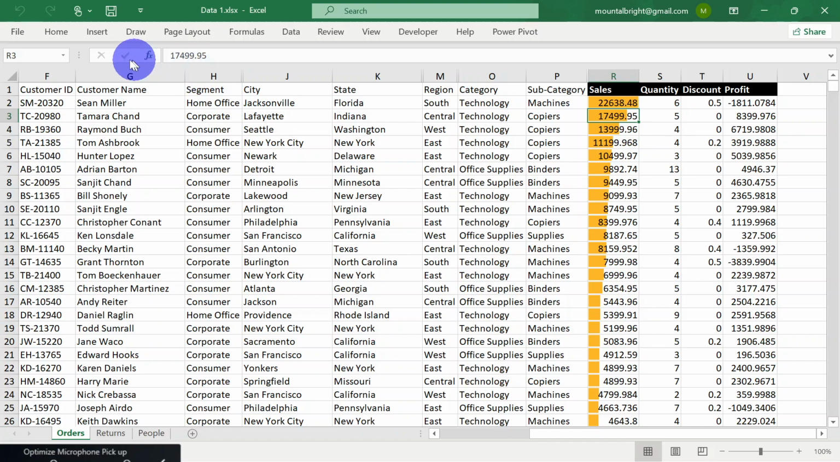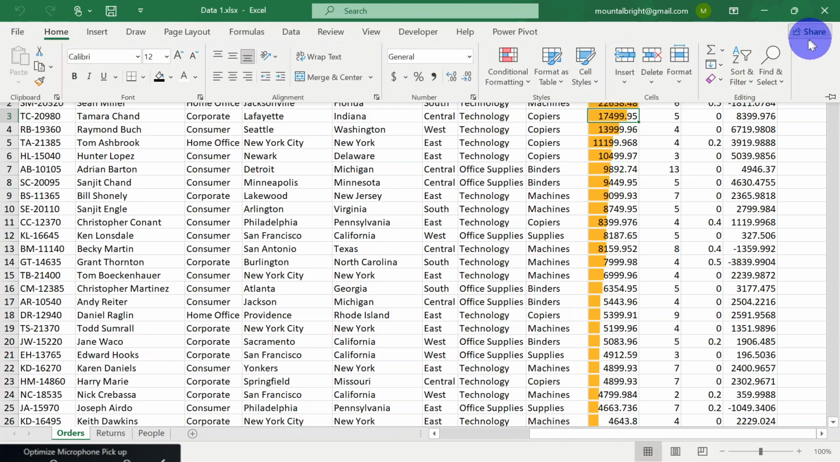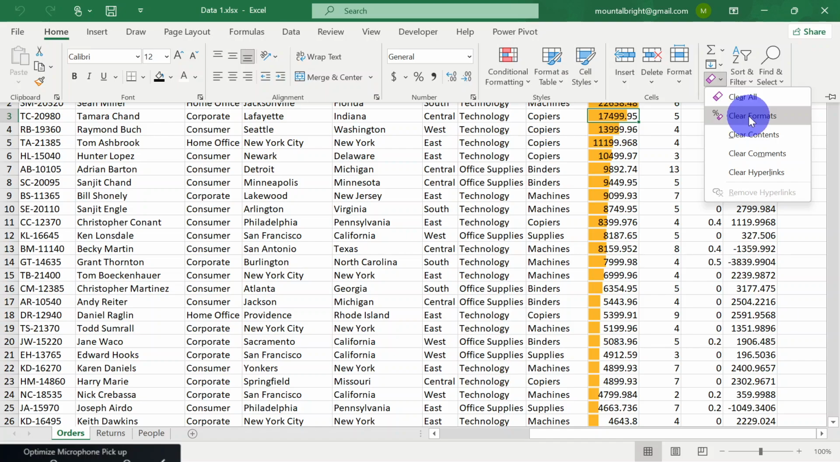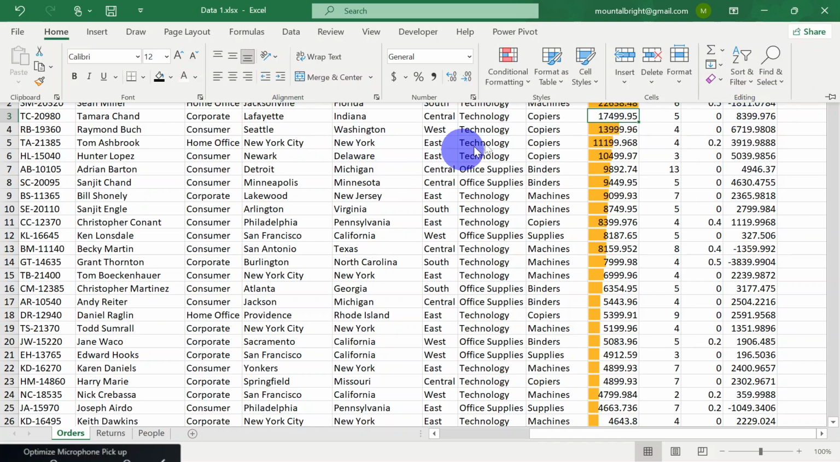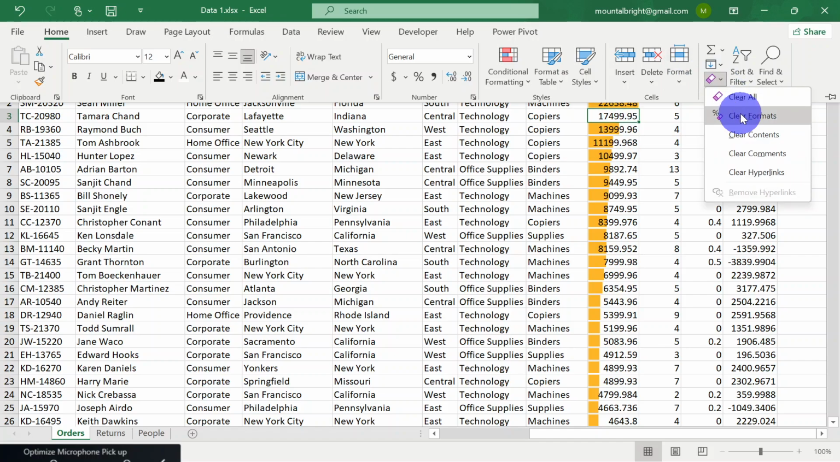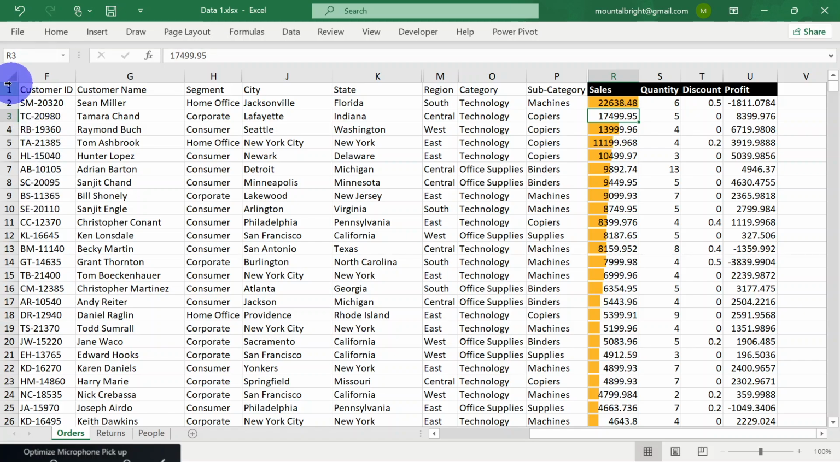Even if I close it again, even if I clear those formats again, I can still run it anytime. I did not select everything. Sorry, let me select everything.